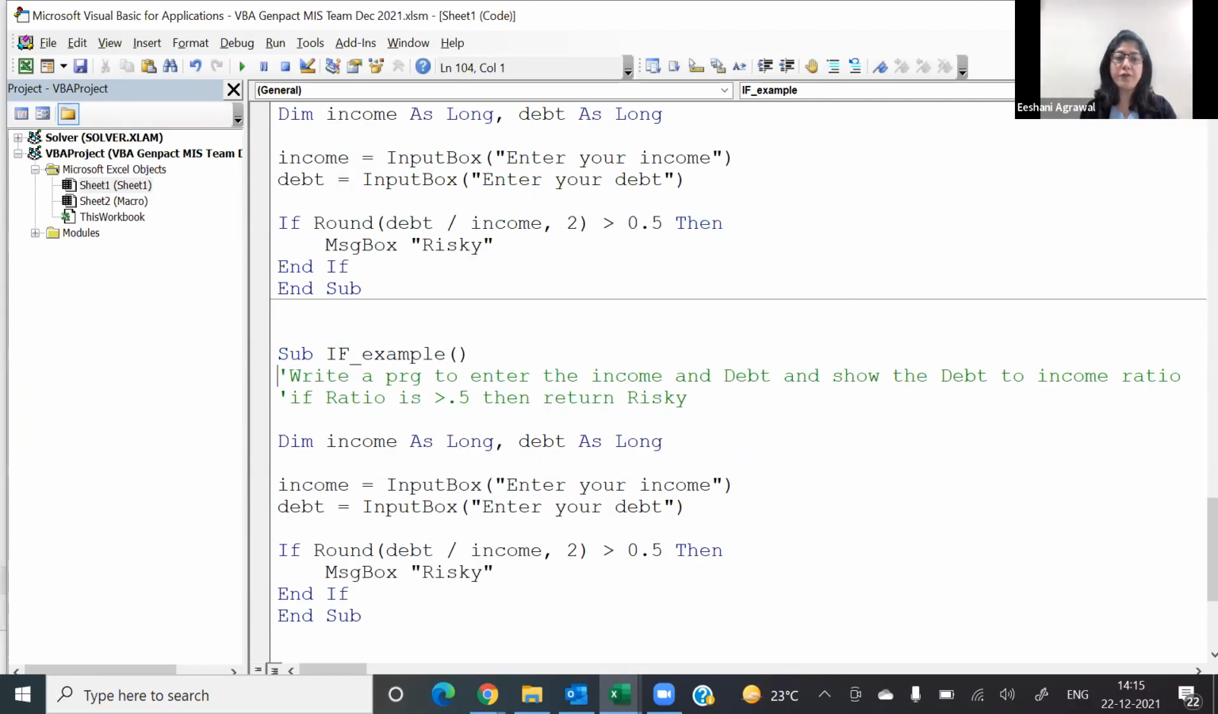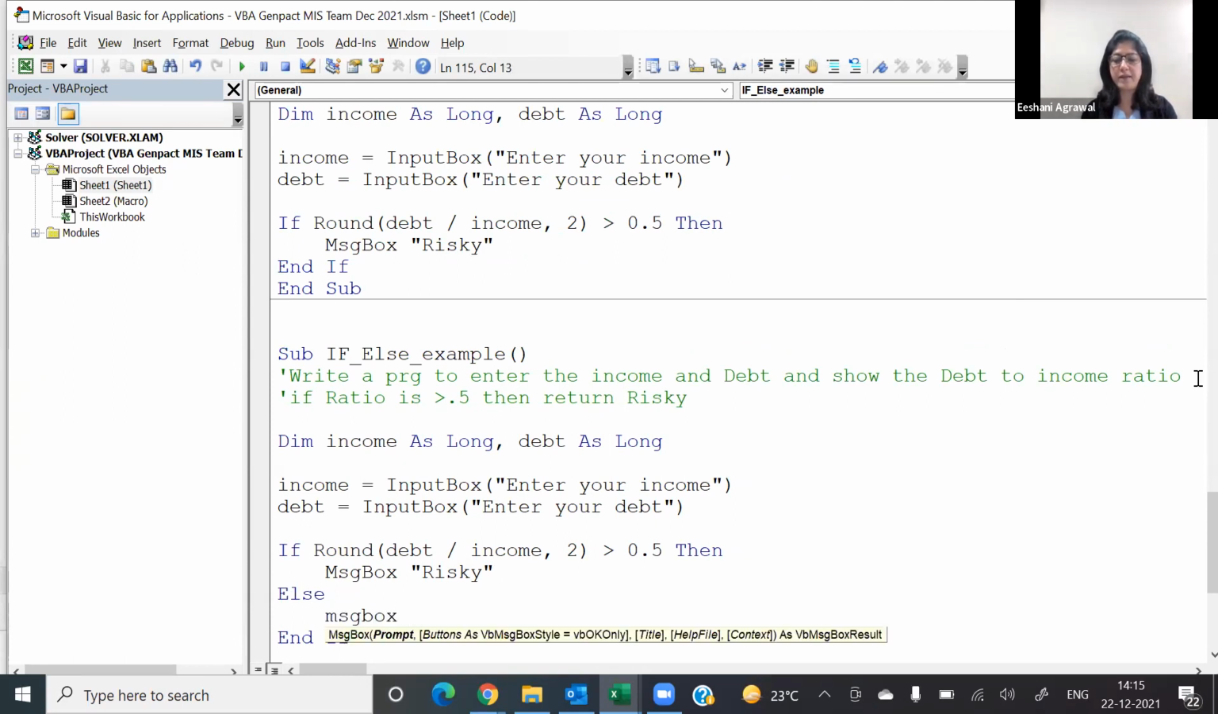Now, if I wanted the false part to be there, what should I have used? I should have used an if else. And in if else, all I have to do is after the lines to return if true, I should have put an else. And then in the message box, whatever I want to put, like let's say non-risky. That's it.